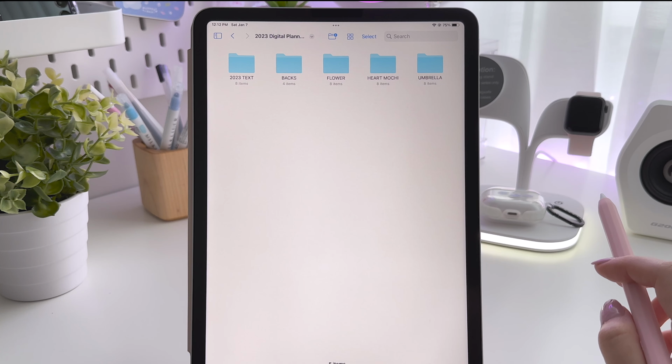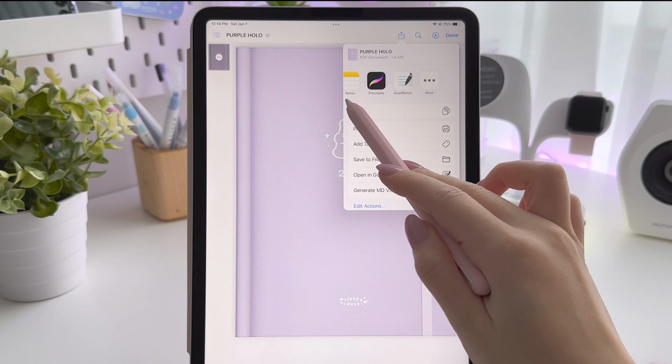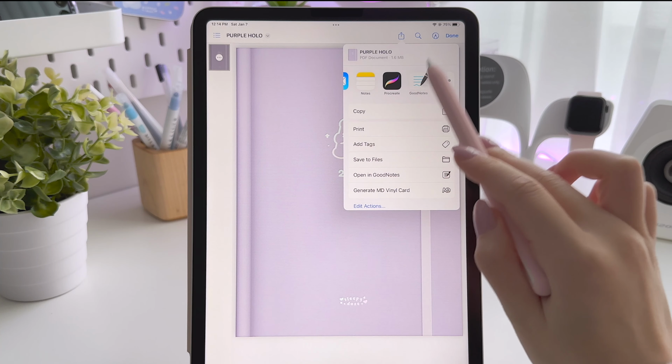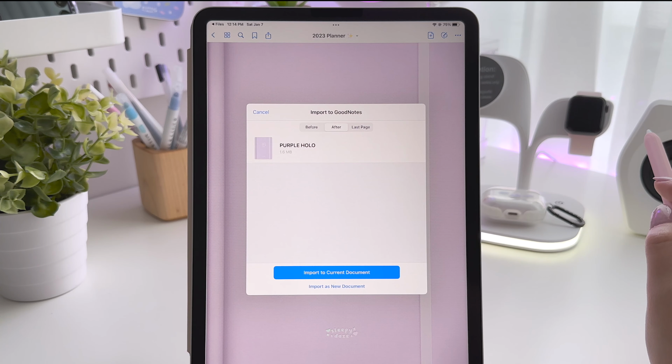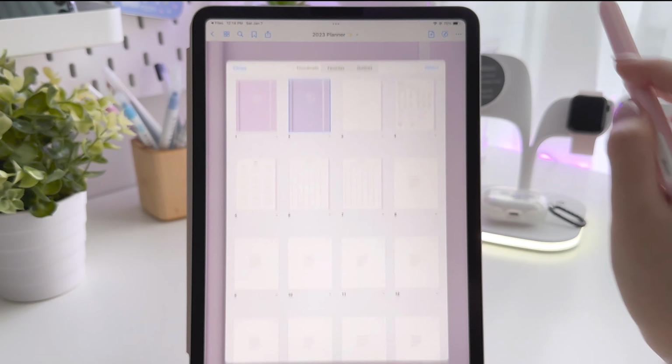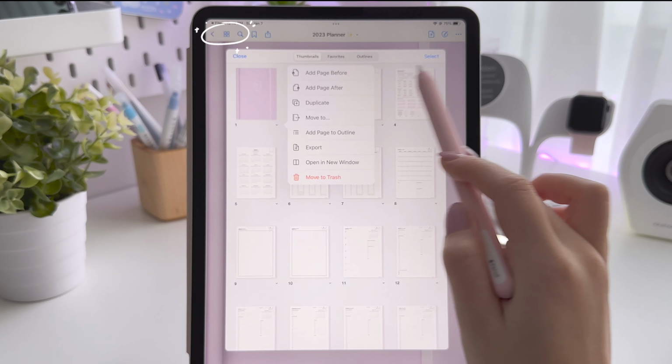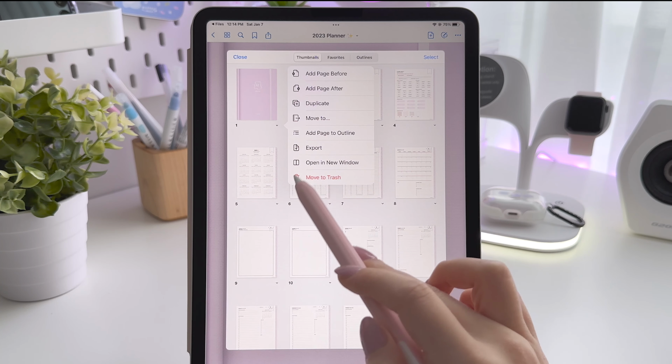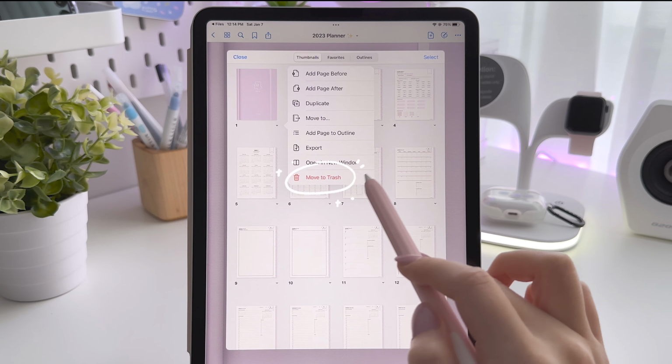Once you've chosen one, you can tap the share button and select GoodNotes. And then select Import to Current Document. When you go to the thumbnail view in GoodNotes, you can delete the previous cover with this option, and make sure you do the same thing for the back cover.